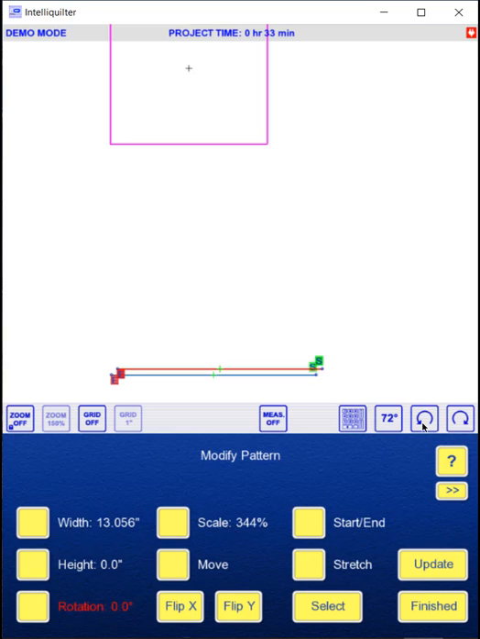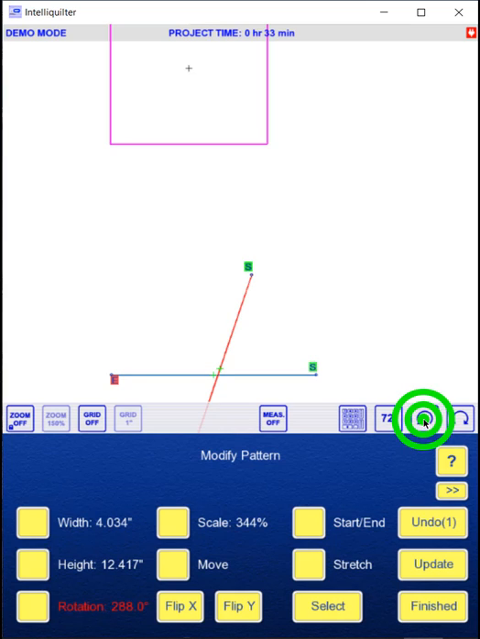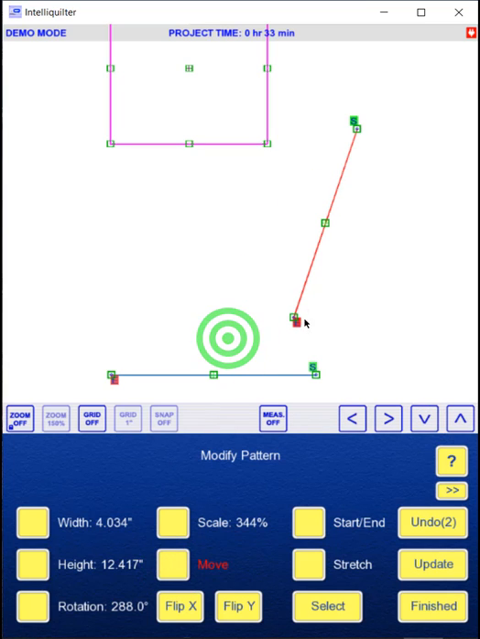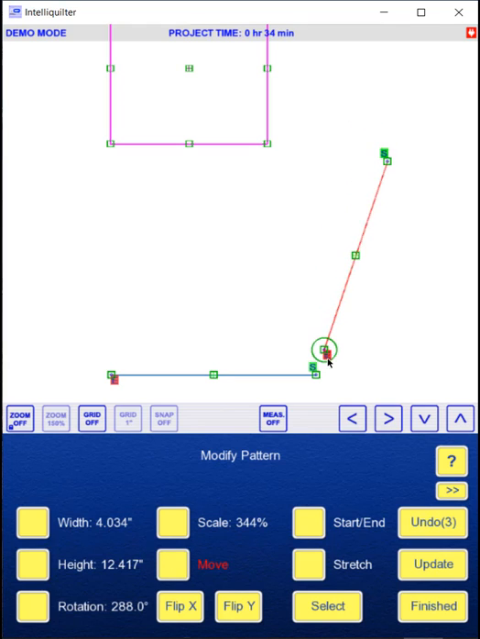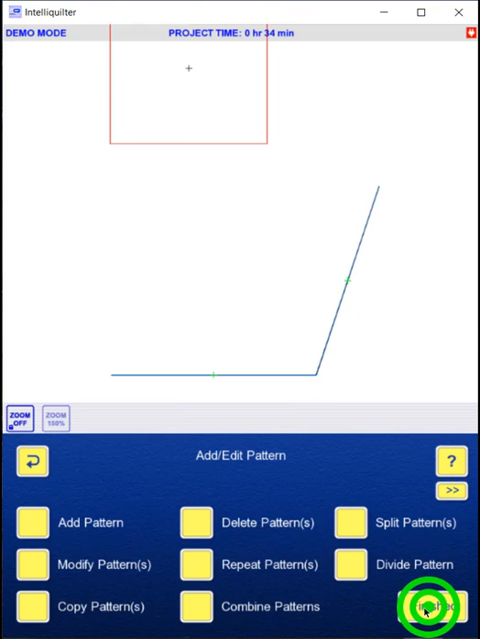So I'm going to go to 72, and I can use either one of the rotate buttons. I did the one to the left, and then I'm going to say move. And if I click on the little square there and drag it down to another square, it'll snap into place. Okay, so now I have two sides of my pentagon. I'm going to say finished.